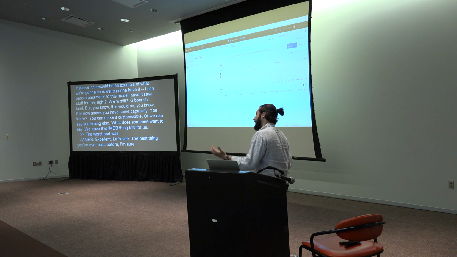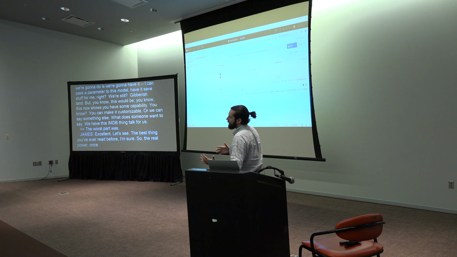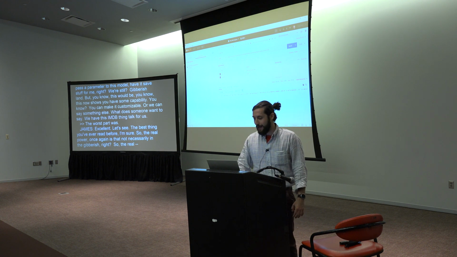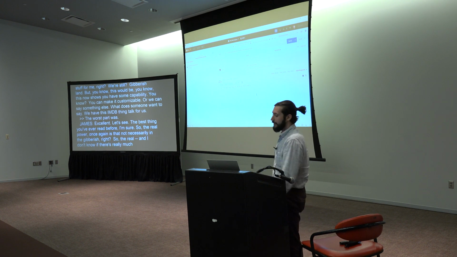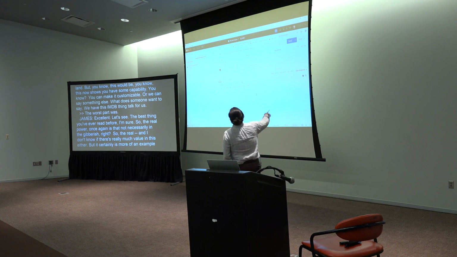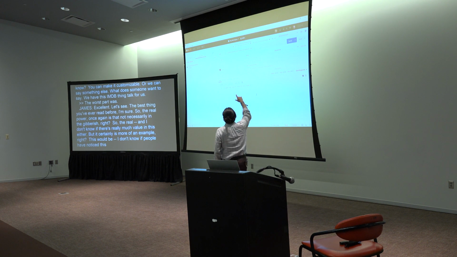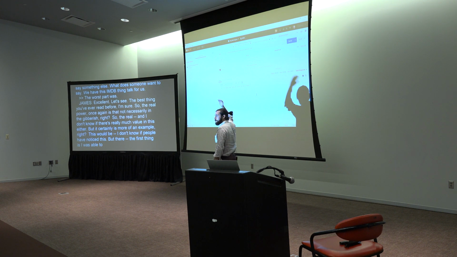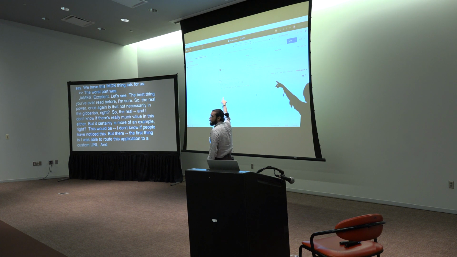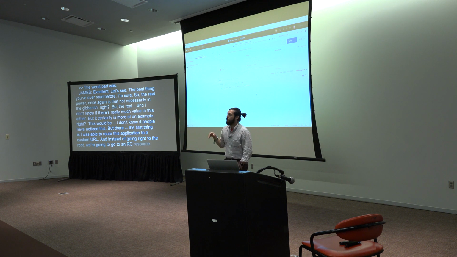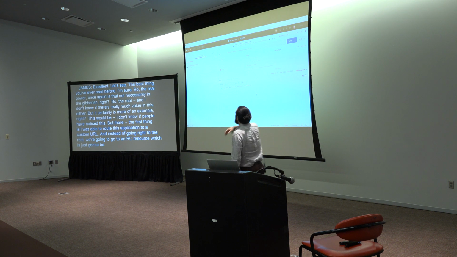So the real power, once again, is not necessarily in the gibberish. I don't know if there's really much value in this either, but it certainly is more of an example. The first thing is that I was able to route this application to a custom URL, and instead of going right to the root, we're going to go to an RC resource, which is just review classification. So now we're sending a particular request.